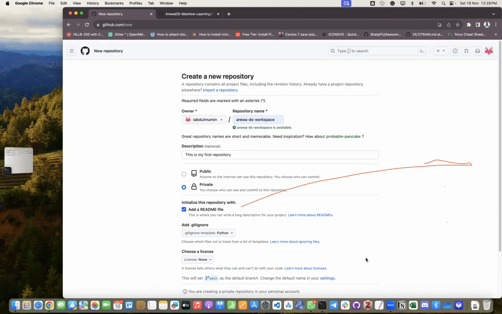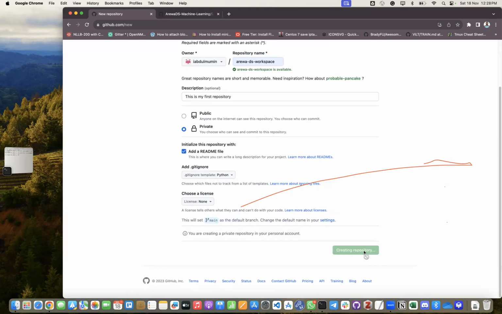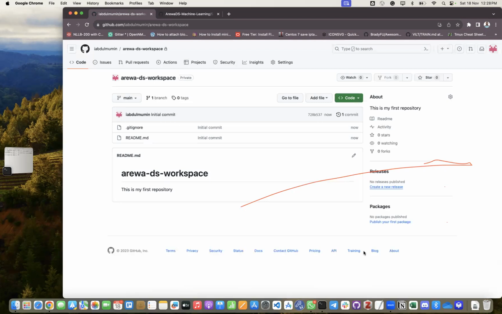After this, you've created your first repository. Click on create, and this is your first repository. It is named Arewa DS workspace, and you see our description here: this is my first repository, included in the README. You can edit your README, you can do whatever, but we are not looking at that now. You'll get to learn about it.